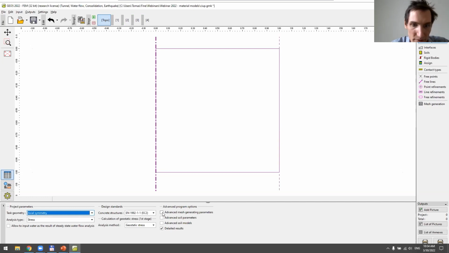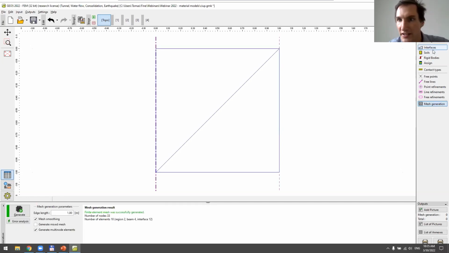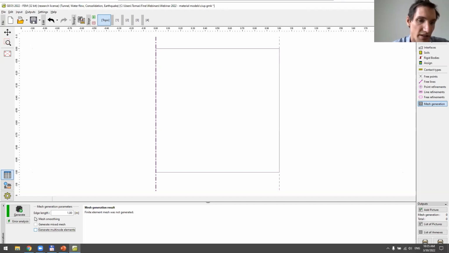And I also have to check this advanced mesh generating parameters, because when I check this, I can force the mesh generator to create just some 3-node elements which are necessary for the simulations to give a correct result. So then I go to mesh generator. I think everything else is identical. So I go to mesh generator, and here I switch off the multi-node elements. So I end up with just 3-node triangular elements, and then I run generate mesh.